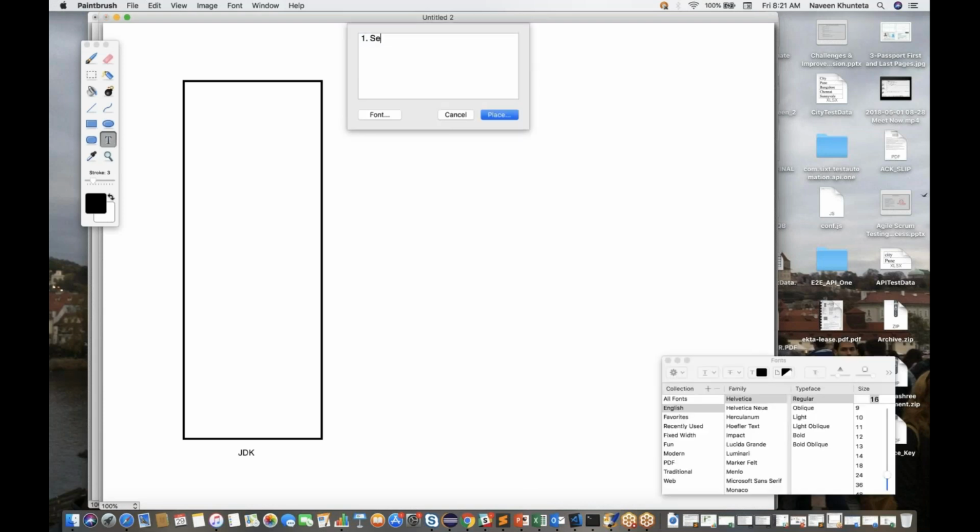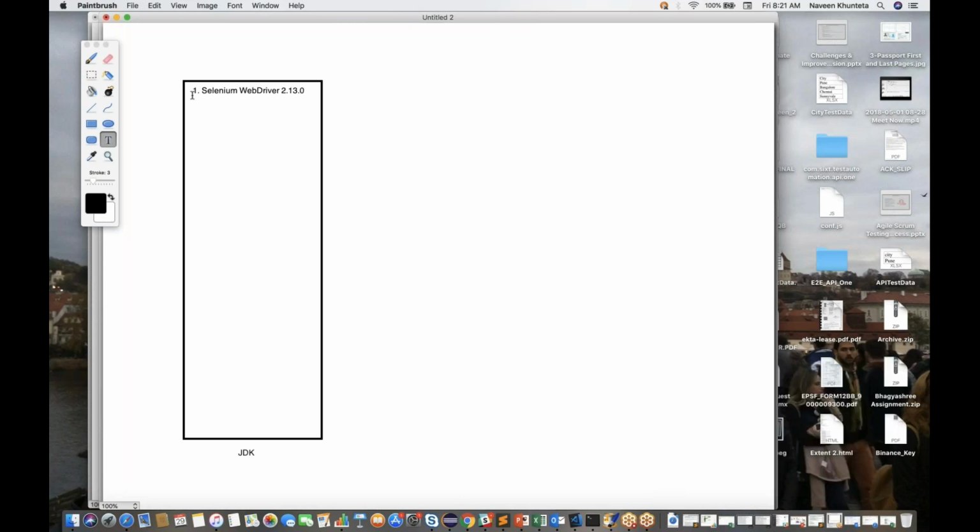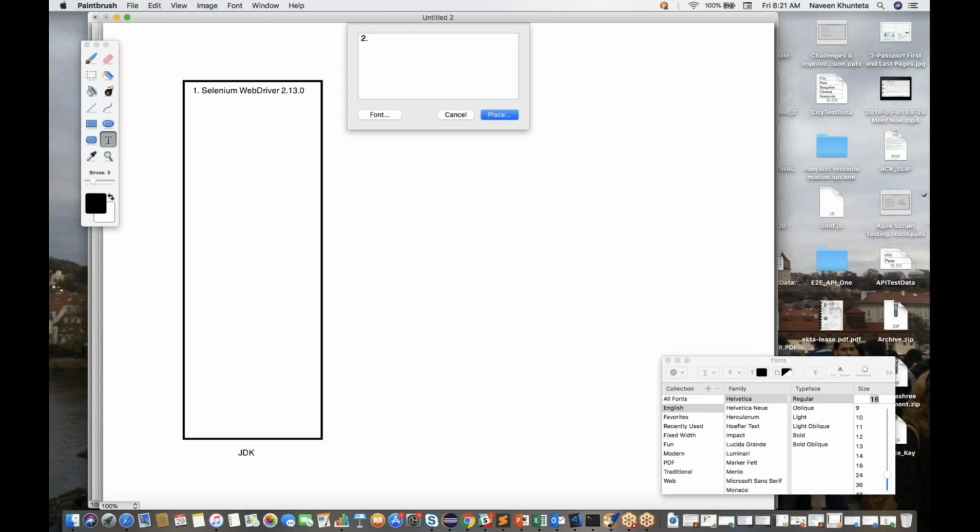Some libraries, like the first library, we have the Selenium WebDriver library, which is available in the form of Java. The latest version, let's see, 2.13 is already there. And this is the library name. Some other libraries, let's see, we have the TestNG library, Apache POI APIs, Cucumber libraries, Log4j is also there. Maybe some other XYZ library you are using.